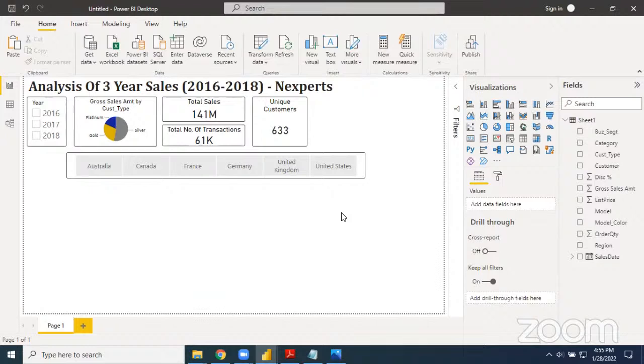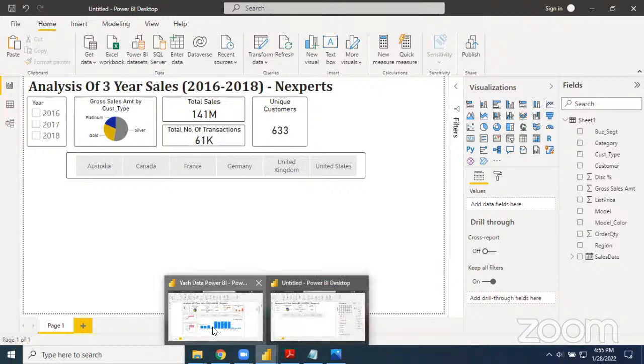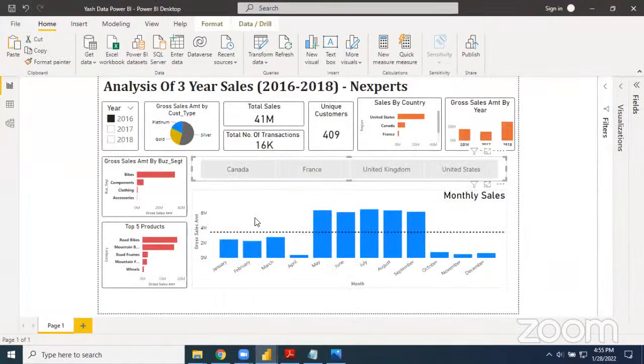Okay, now we are going to create charts. Now this is one of the important points, guys. First we will create a chart to show monthly sales. Here you can see, guys, that this is one of the most important charts, and now I'll show you how you can design such a chart. So first of all, under visualization, we need to select clustered column chart.